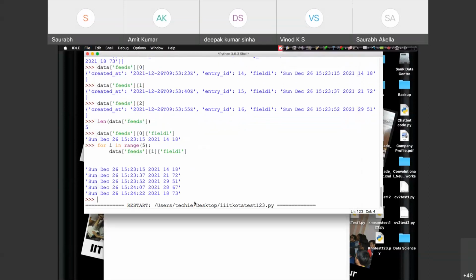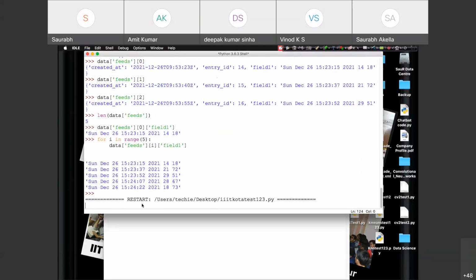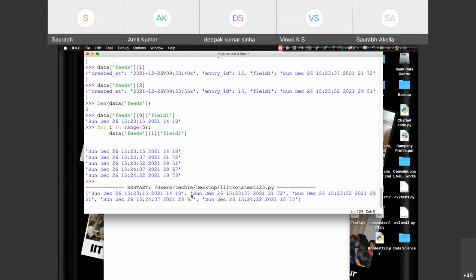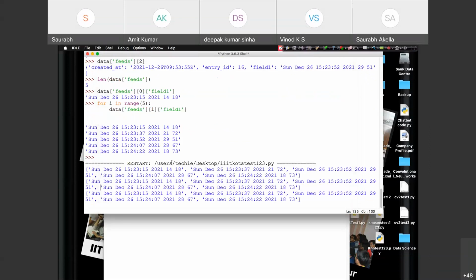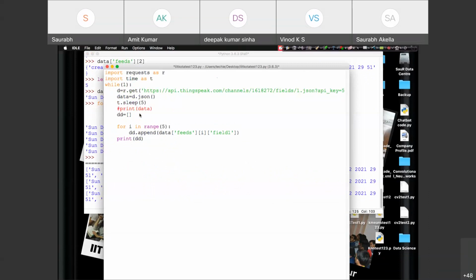If I'll run this code, I hope I'll get only 5 entries. Yeah, so only 5 entries are available. These five entries are available in dd, right? So dd of 0, dd of 1, dd of 2, dd of 3. Likewise, all these values are available, right? I want to extract only temperature in a different variable. Let me have temperature, temp is equal to blank. Similarly, humidity, hum is equal to blank list, right?